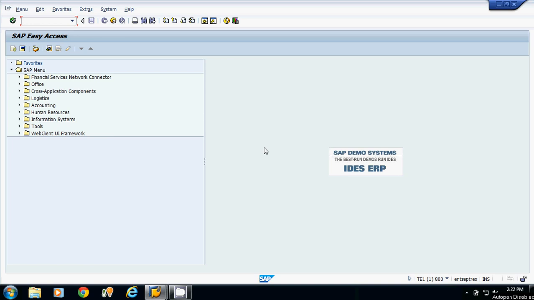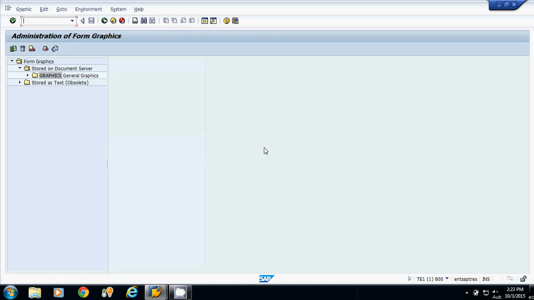Now before uploading graphics into Smart Forms, we have to upload the image or the graphics into the SAP system. So how to upload graphics into SAP? We have one transaction code, that is SE78. So we'll move on to transaction code SE78 first. This is the transaction code for graphics. Firstly we will upload the graphics with the help of this transaction code.